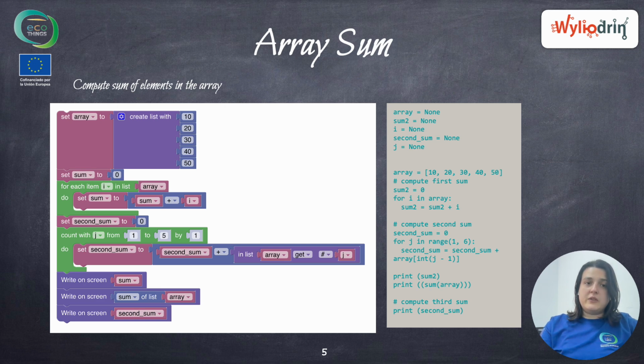For the second sum, we do the same computation. We add the previously computed value, the sum, with the newer element. And now we retrieve the element by position. We retrieve the element on position 1, retrieve the element on position 2, and so on. And the third option, the most straightforward option, is to use the sum of block that you can see here. You can find this block under the math section.